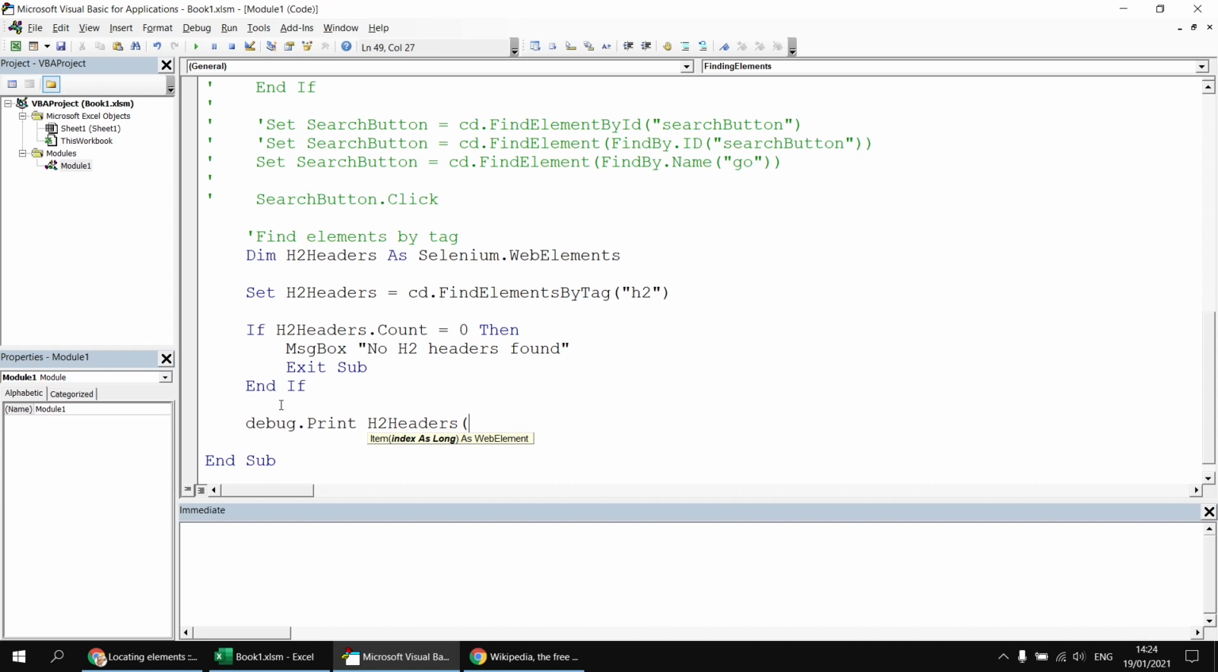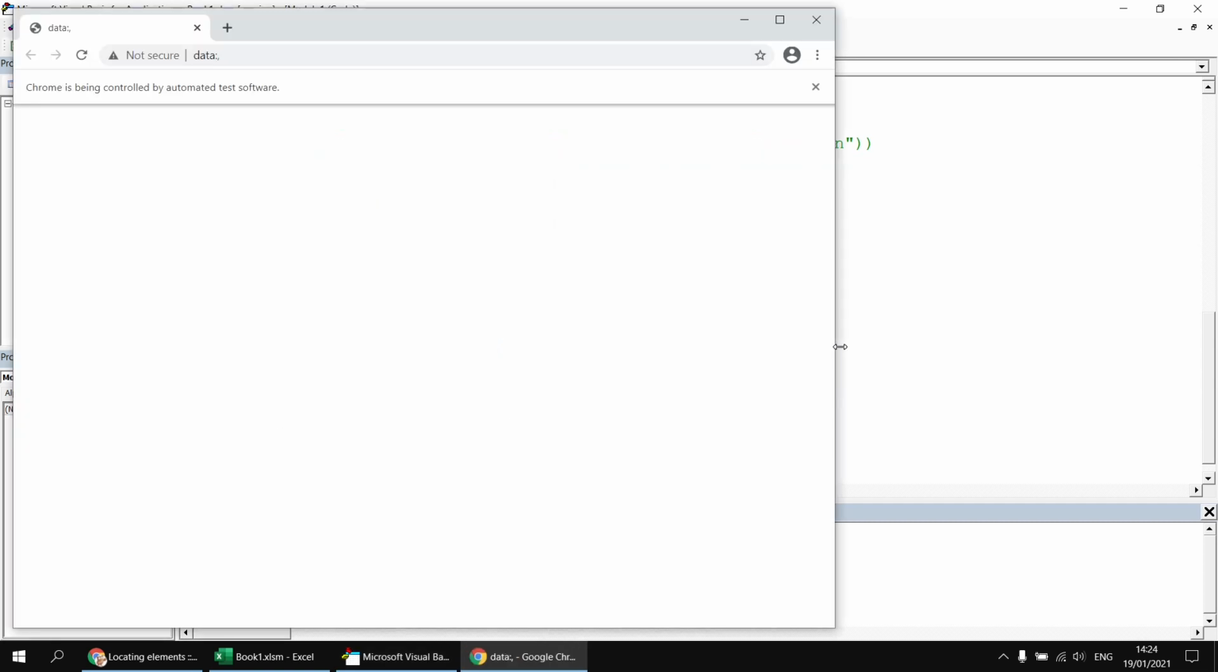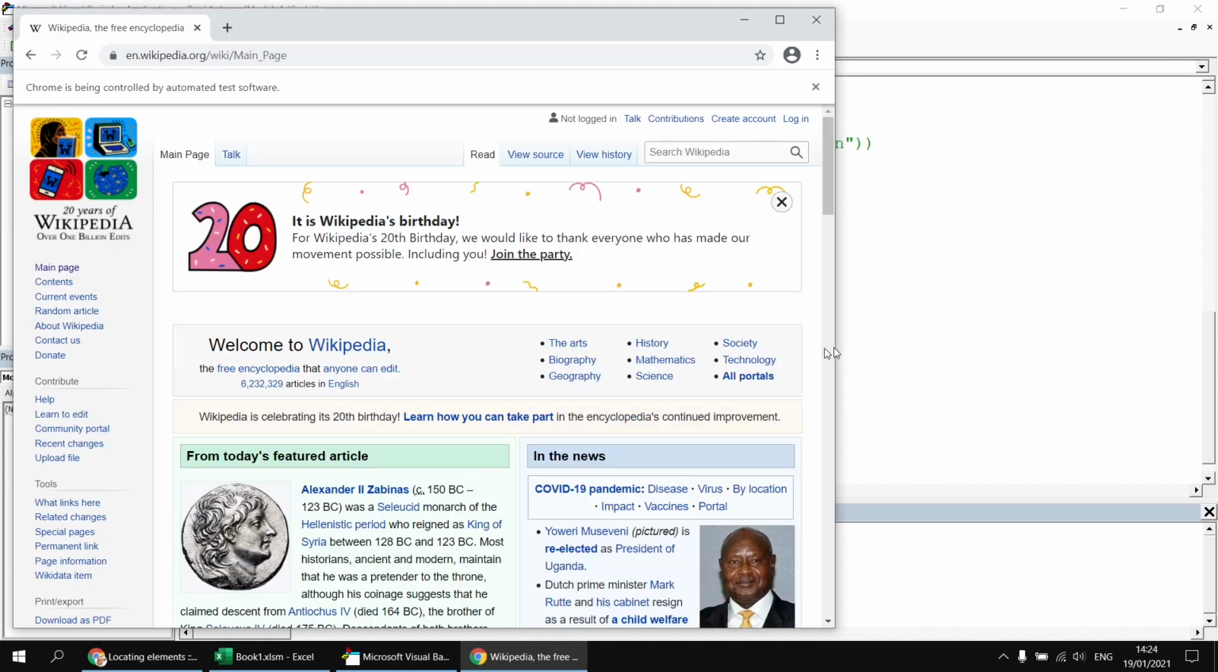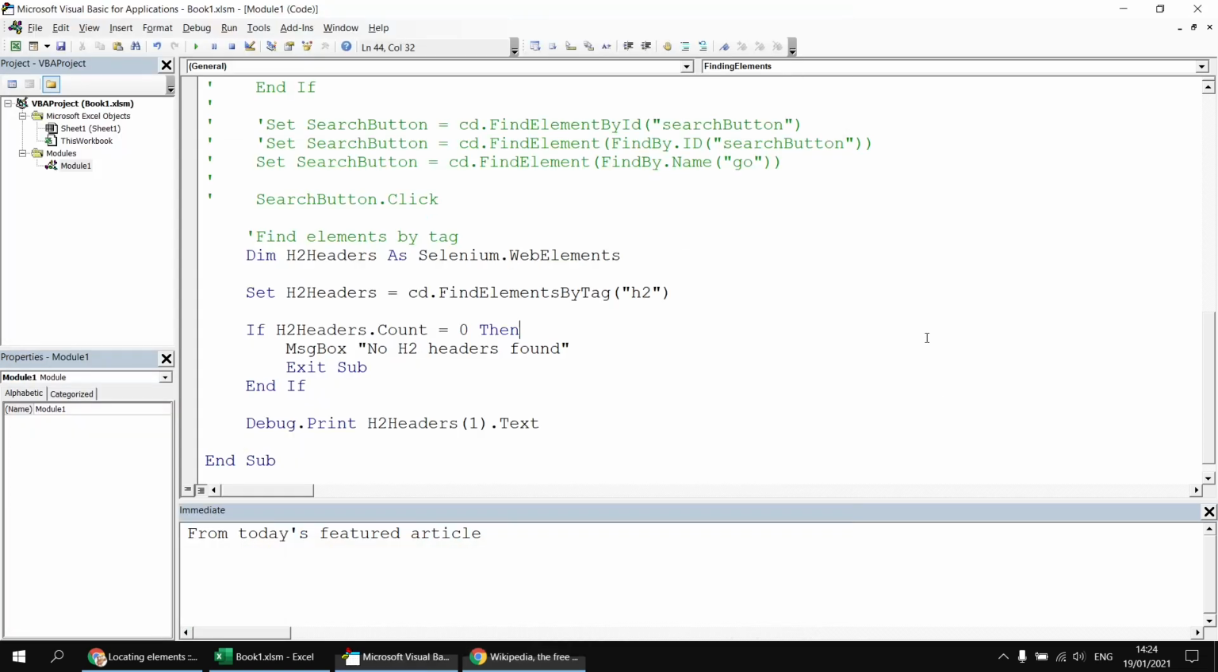The indexing of the web elements collection is based from 1, so the number 1 represents the first element. So I can then close the round brackets and type in a full stop to access the individual methods and properties of that specific element. I'll refer to the Text method to access the inner text of that element, and then if I were to run the subroutine at that point, it should write out the name of the first h2 section that it finds on the page, which should be from today's featured article. And that is indeed what it's found.